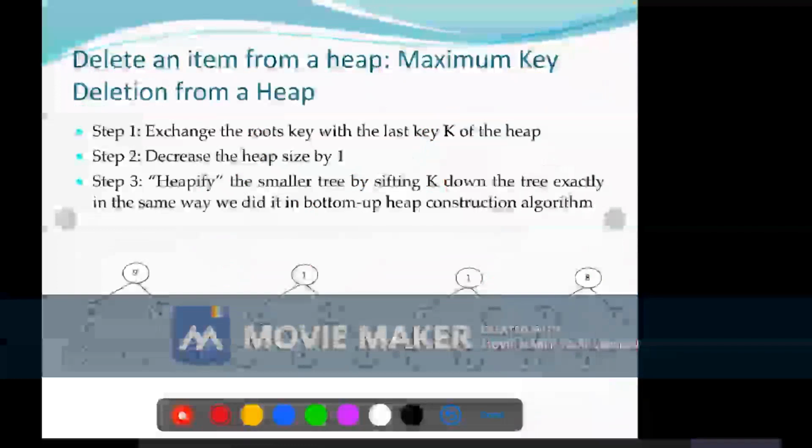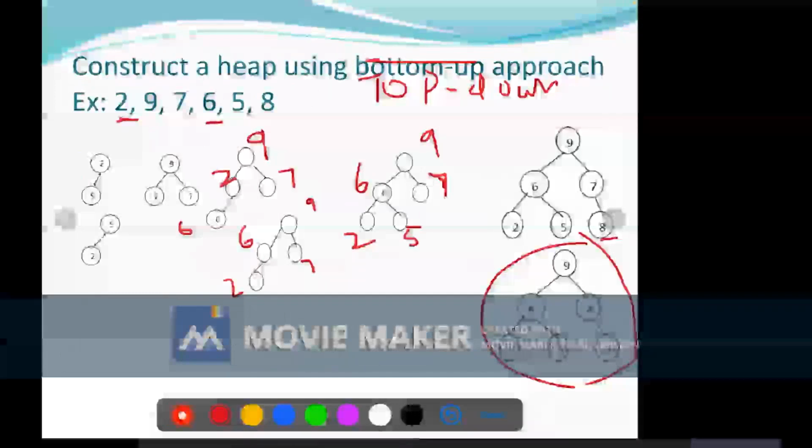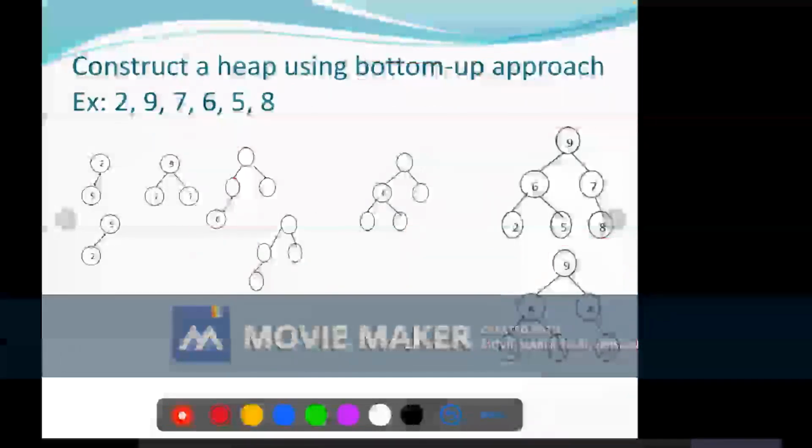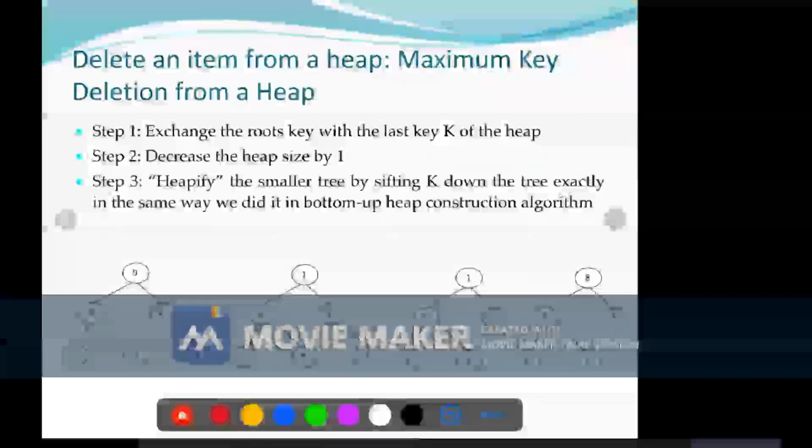Now, we want to delete that element. In order to delete it, we are going to exchange the root key, which is always the largest element, with the last key of the heap. Which is the last key of the heap? In this case, it is 7. Whatever it may be, we exchange the root key with the last key of the heap, and then we decrease the heap size by 1. In that way, we delete the maximum element from the heap.